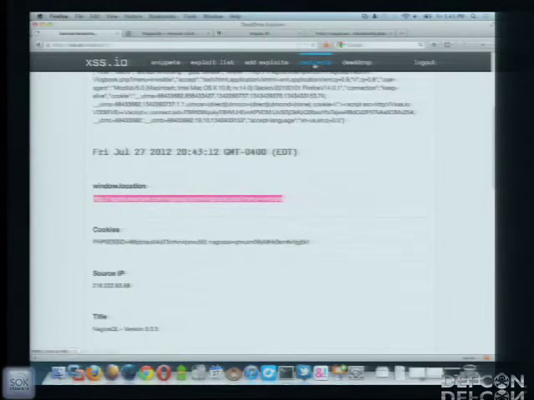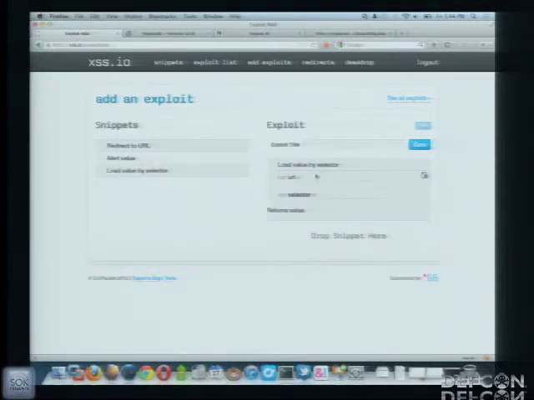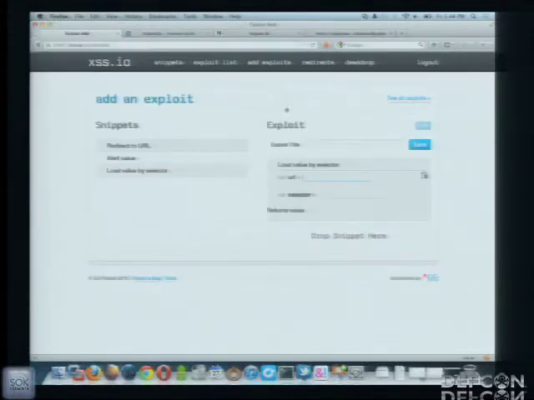The first thing we want to do is create an exploit. We're just doing a simple thing of finding the CSRF token of one of the pages, because that's what I've got planned. So we load a value by selector at a particular URL. We'll load that URL. Our selector is our input box, and name equals NSP. That returns a value, and let's just alert that value.